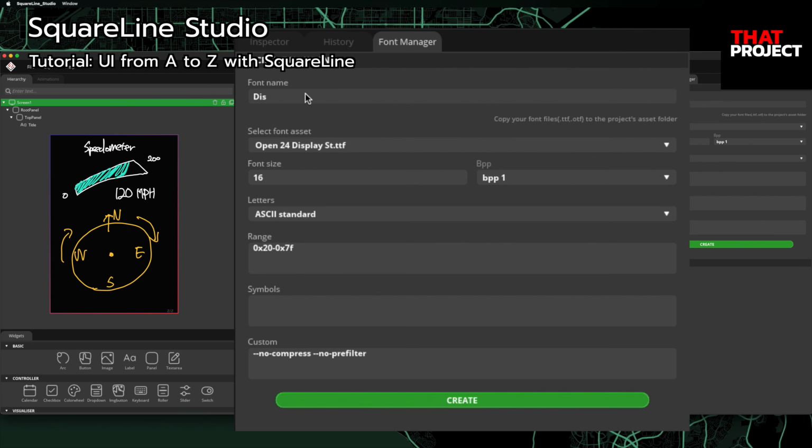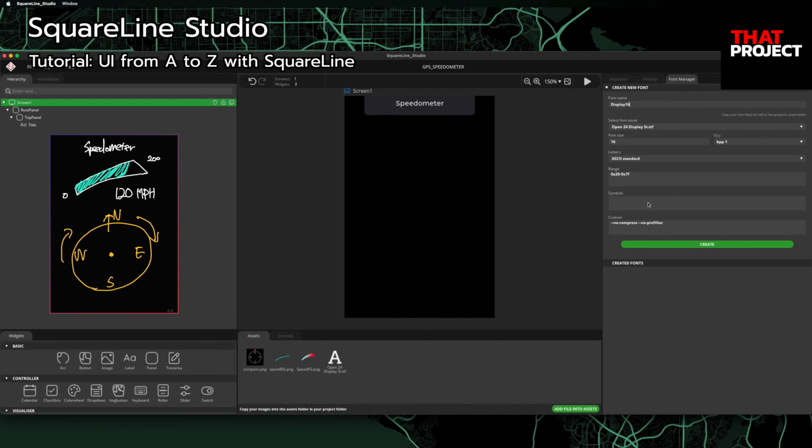And let's set the font name. We need to create a font for each size, so it's easier to use if you write the size after the font name. I set it to display 16 because the font size is 16. Click the Create button. All done, you can see the font files I added as your assets.